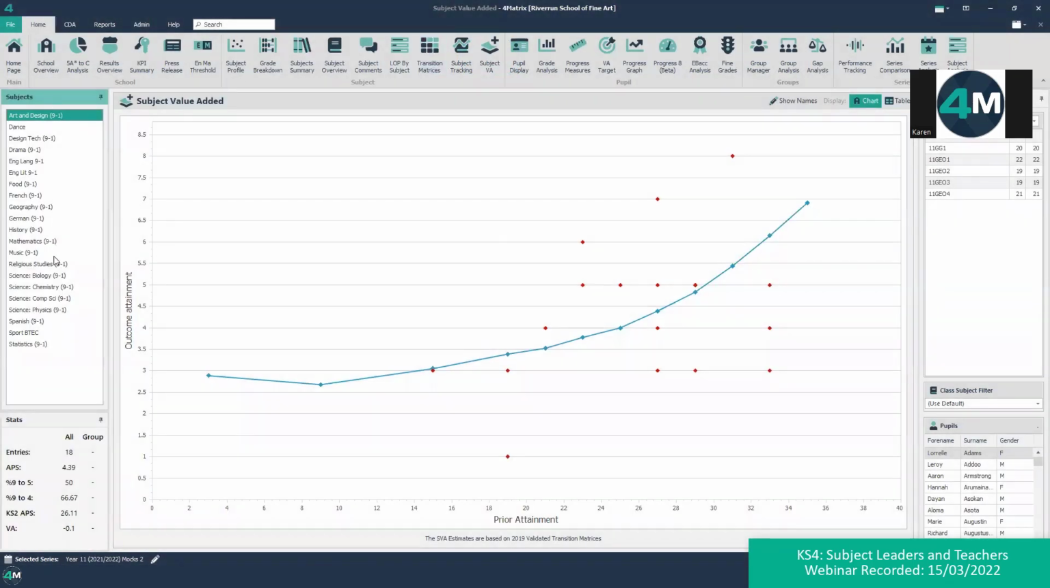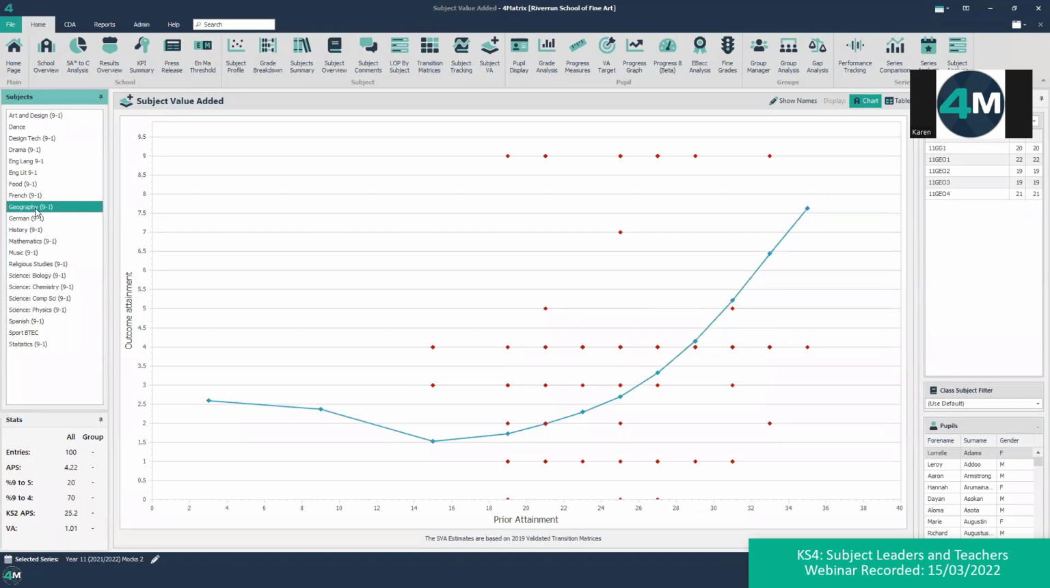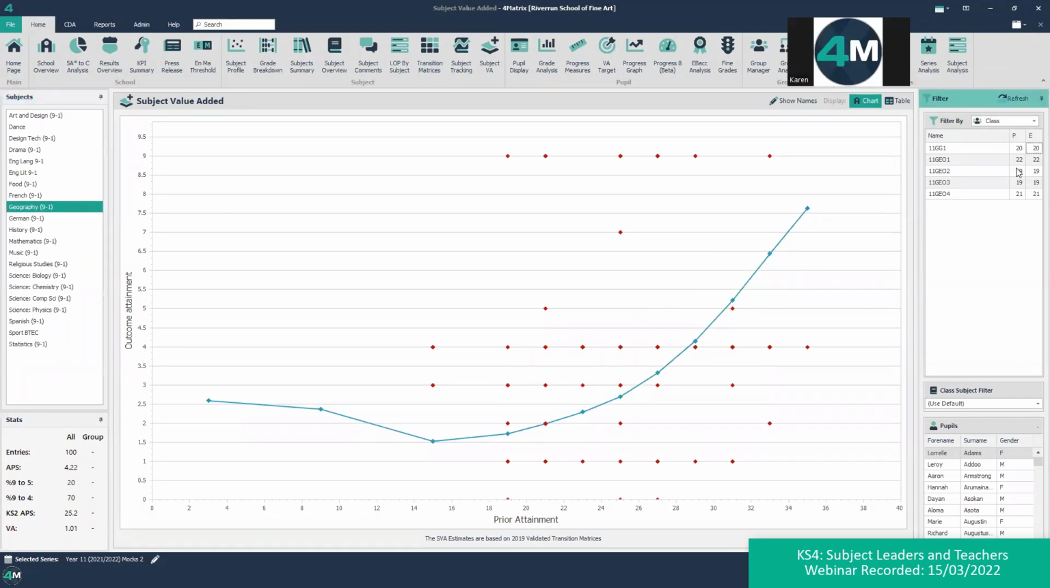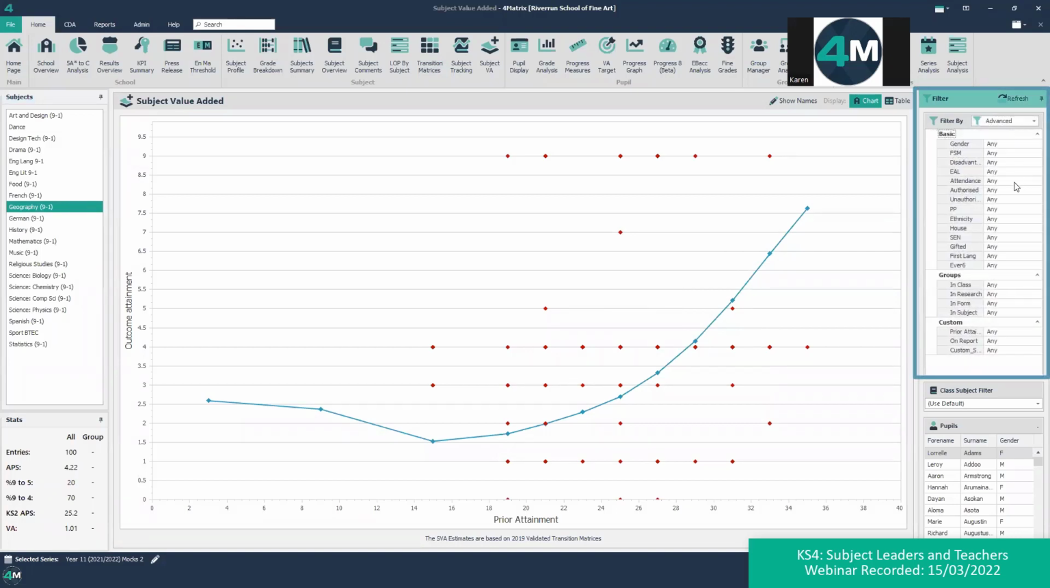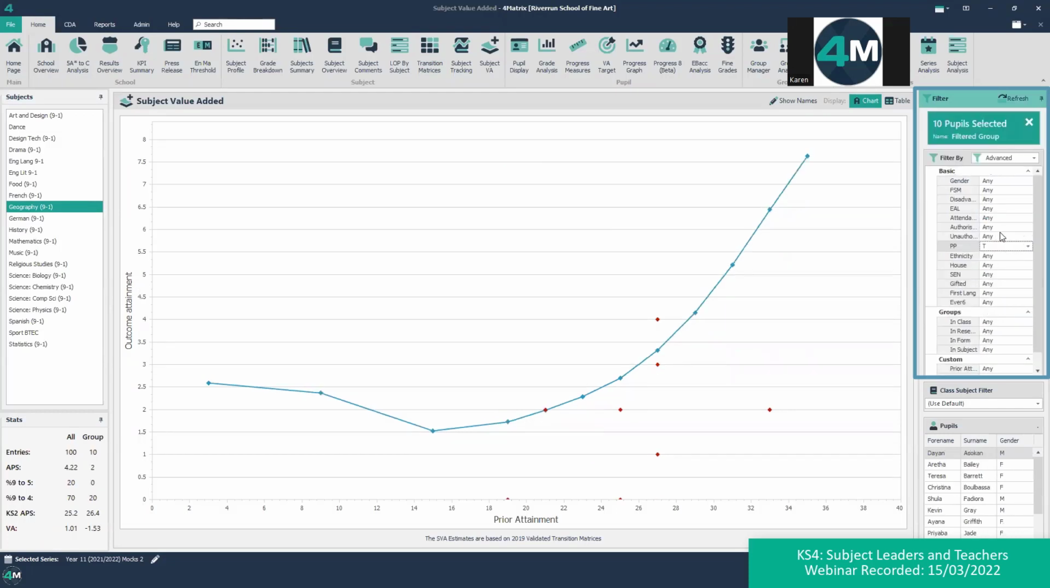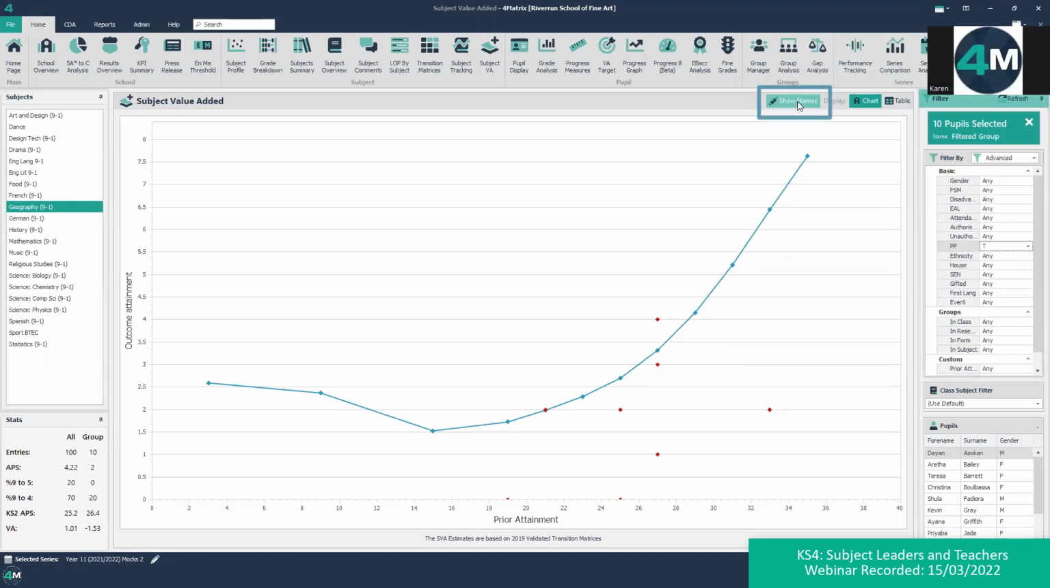Again, we have the subjects listed down the left here. I'm going to select geography, and I'm going to apply a filter so that I'm only showing the pupil premium pupils in this tool at the moment. So I'm going to choose pupil premium is true. Okay, and I'm going to use this tool here to show the names of the 10 pupil premium pupils that are in geography.